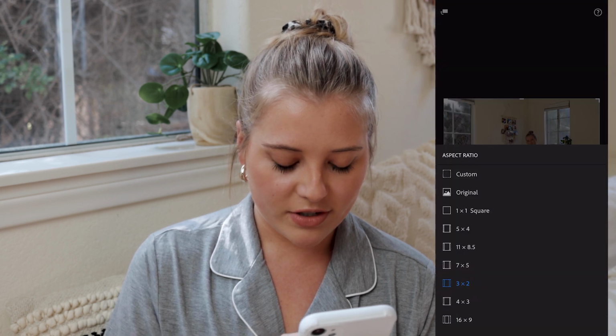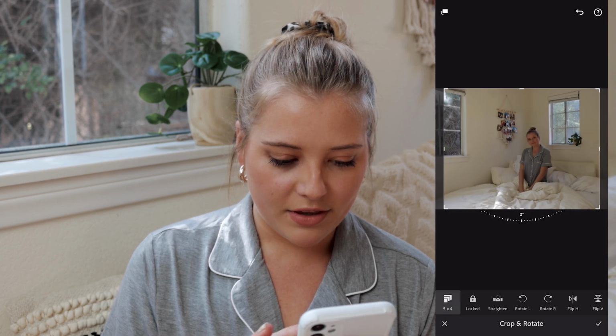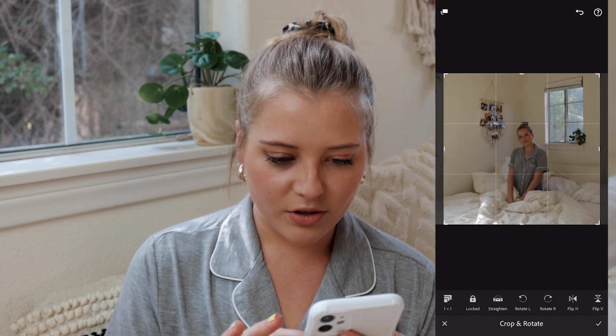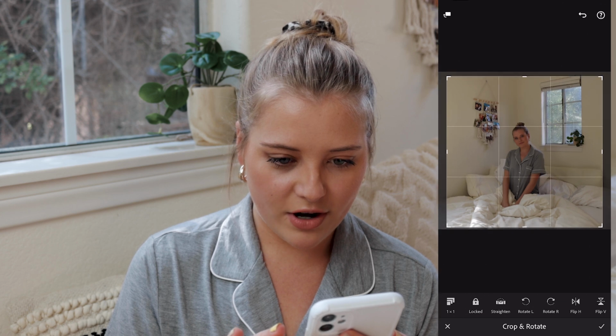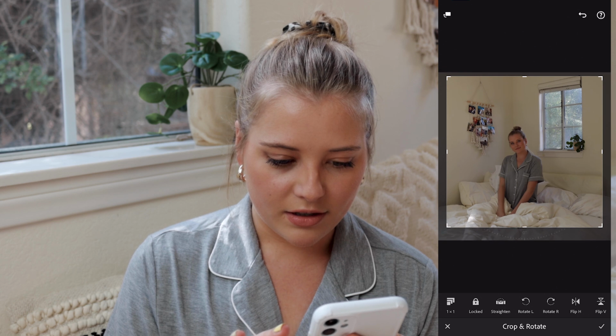So I first like to crop the photo the way that I want it. This one, I'll probably do a 1x1, like a square for Instagram, but you can also do 4x5. And I just kind of frame it how I want.